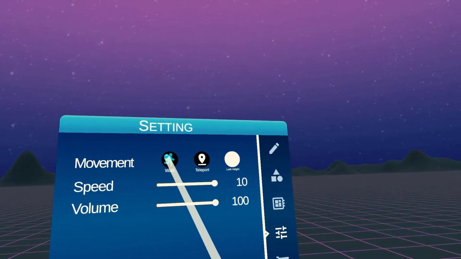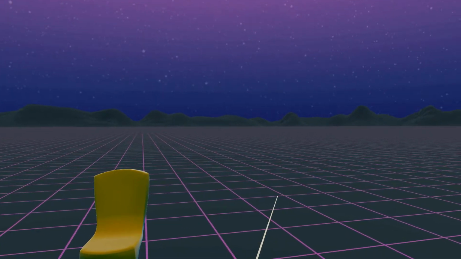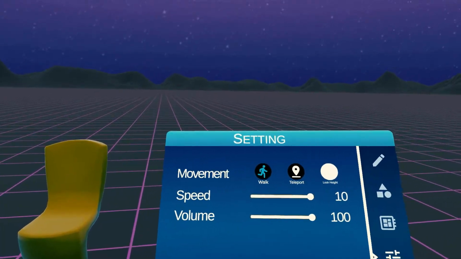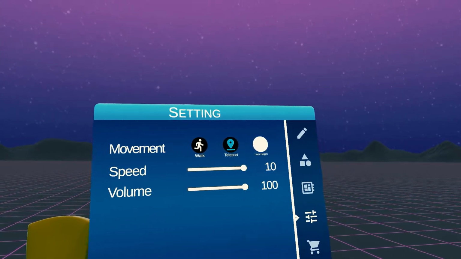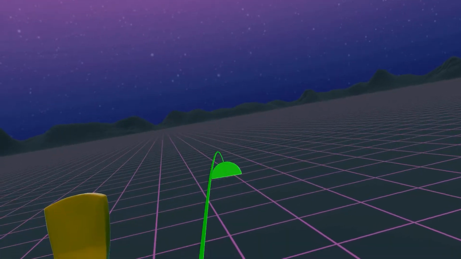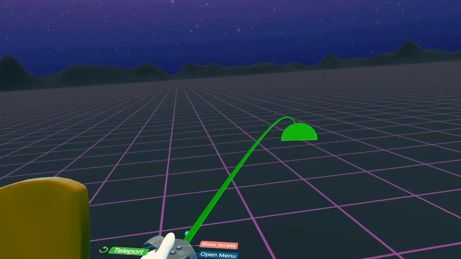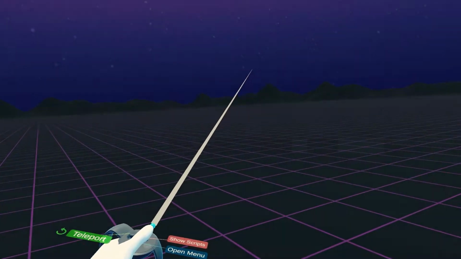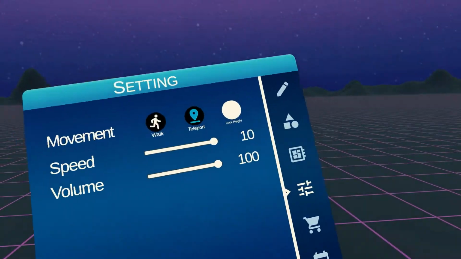Okay, now we're gonna go ahead and take a look at the movement settings here. We got the walk by default, and you use it by pressing the joystick forward and backwards, or left and right. You can also change it to use with teleport, allow us to teleport. Same thing, you just hold the joystick down, and it will allow us to teleport. The point where the green blob is where you're gonna teleport to.